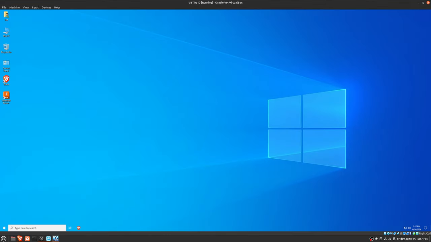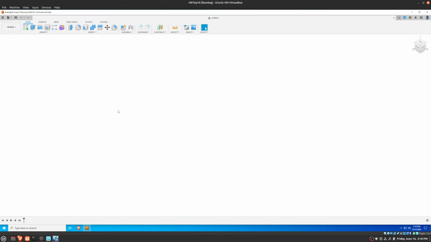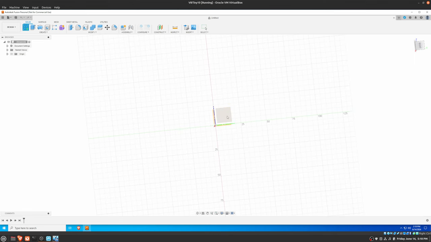So here we are in our virtualized Windows 10. And once again, let's fire up Fusion. Okay, so my first impression whenever I got this thing up and running is, well, it looks like things are working. As far as the display scaling, all looks good. Everything's rendering in the correct sizes. So indeed, if I start building a sketch, this thing is way, way, way more responsive.